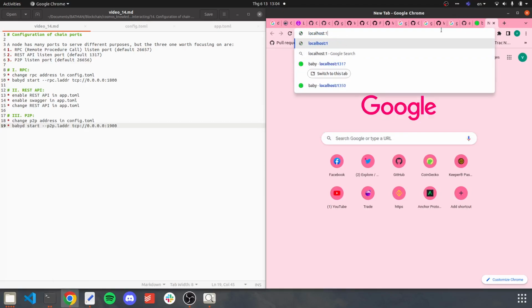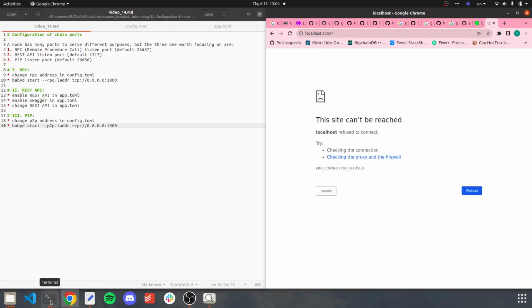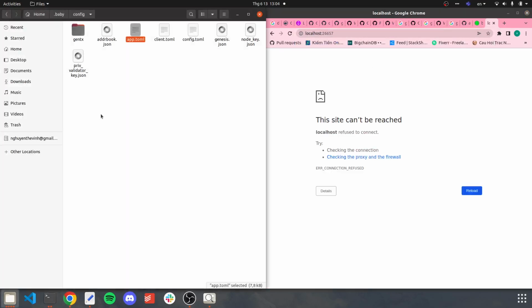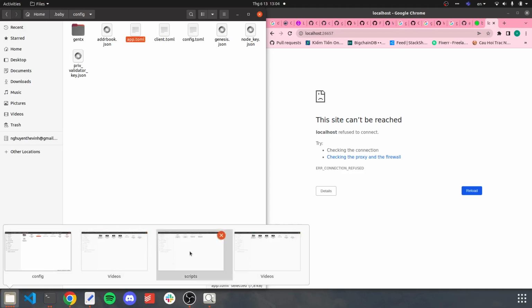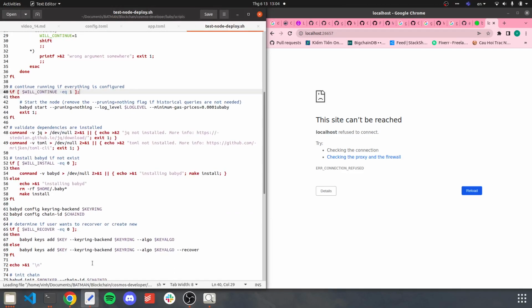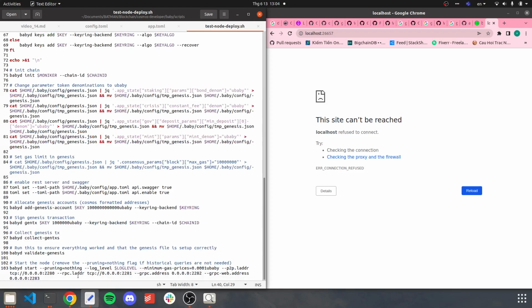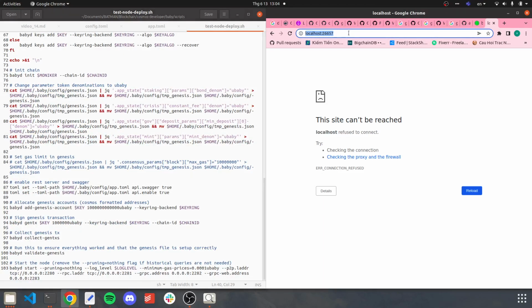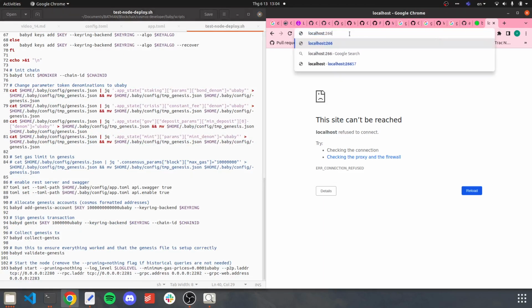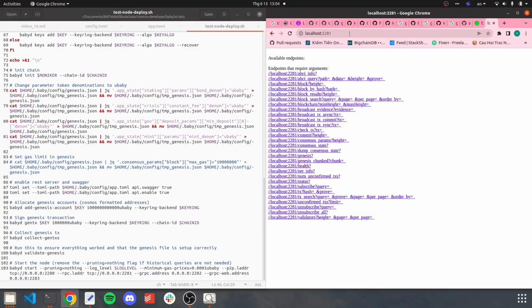This one here is the RPC one. What do I use for RPC? 2281, 2281, and voila. RPC error address. Please read scripts test not deploy. It contains a lot of information, so I can help you going through stuff.